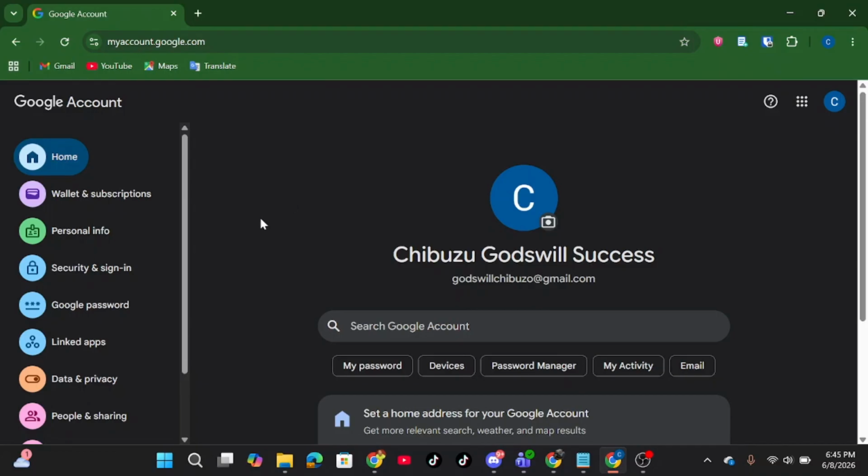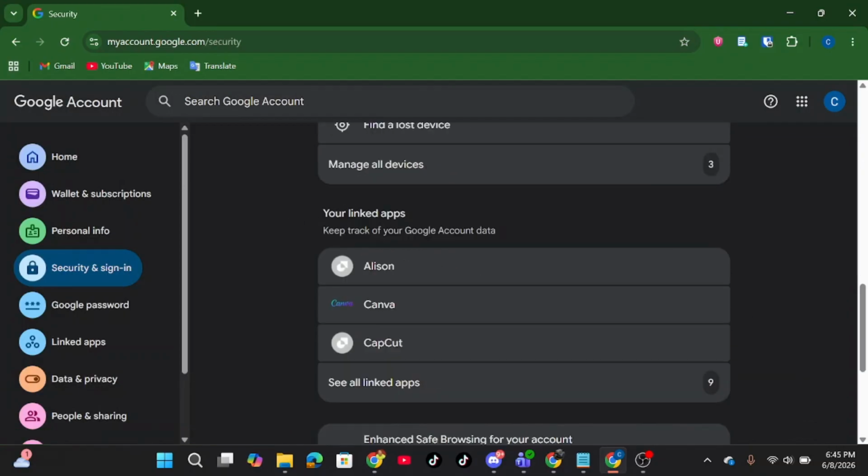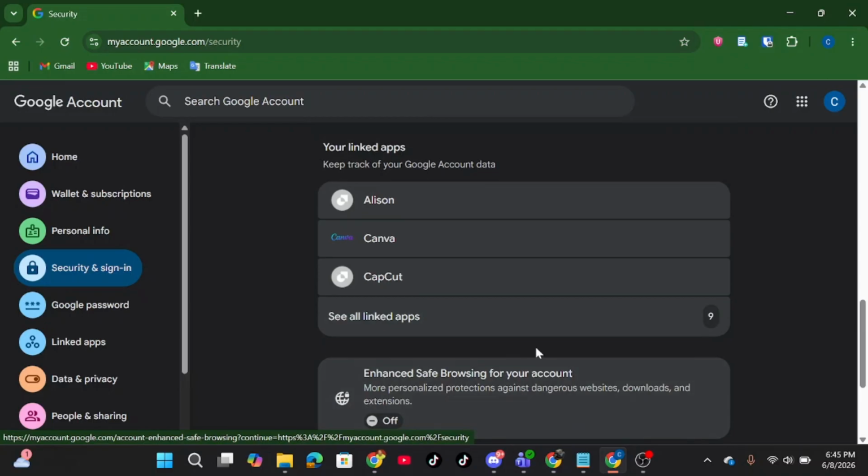What you want to do is come to this left menu here and click on security and sign in. Then scroll down and you see your linked apps. Keep track of your Google account data. So these are the accounts that are currently linked to my Gmail. I have 9 in total. If you want to see everything, you just click on see all linked apps.